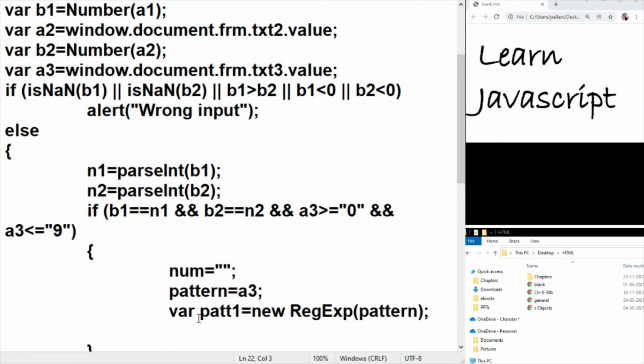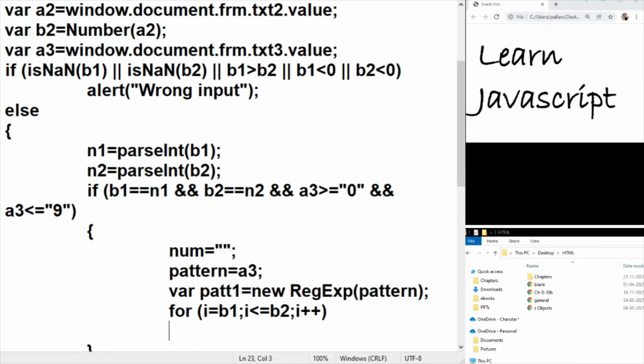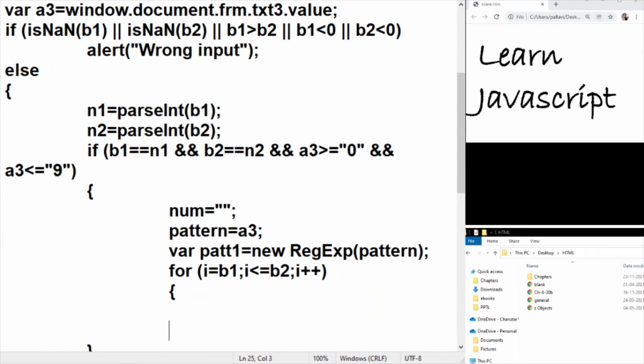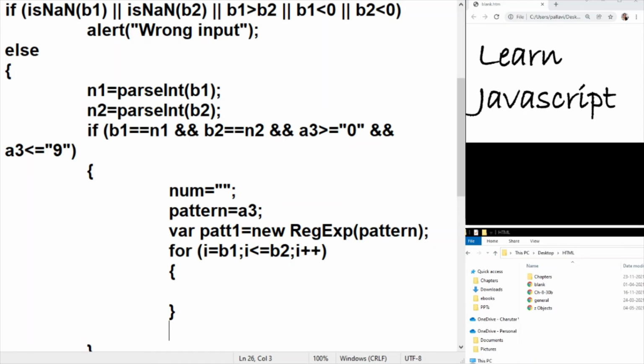So now we will create a for loop. We will go from the lower limit up to the upper limit, and at every stage we will check the number that we are at against the pattern. So we'll simply add a for loop here. We'll start with b1. Till it does not reach the upper limit, we will keep incrementing, and with every value of i, we're going to do some logic. That is the pattern matching logic.